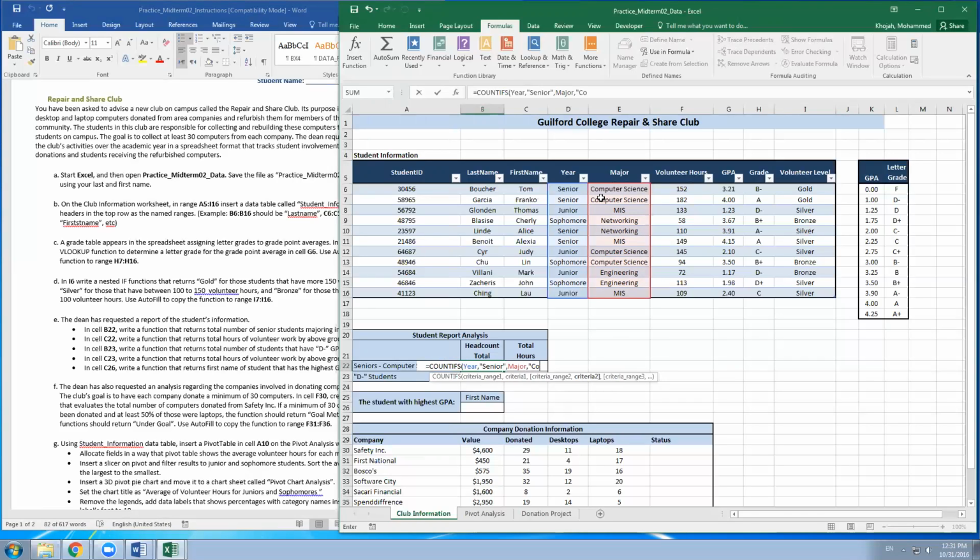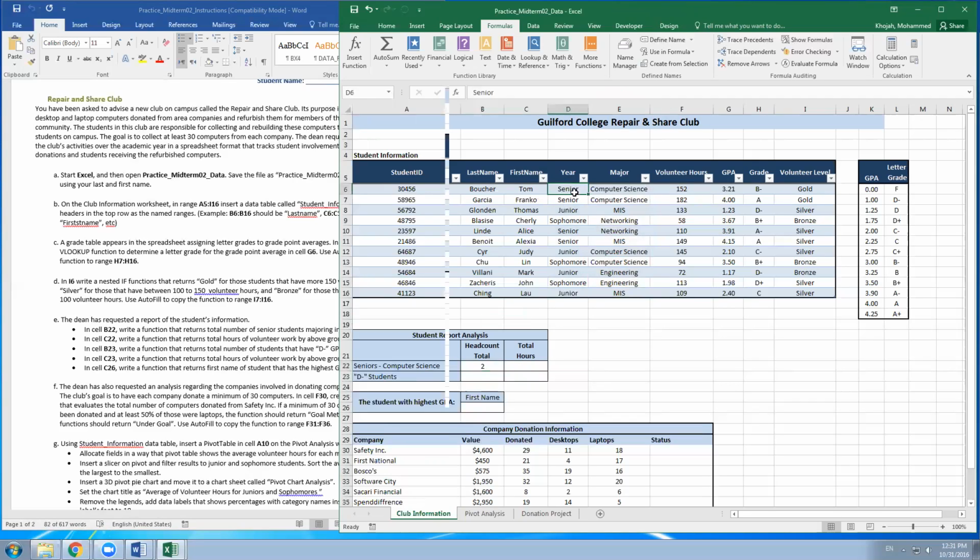And we close the parentheses. So we're going to count values that have these two conditions, and obviously it's 2. Okay, senior and computer science. No one else has senior and computer science.